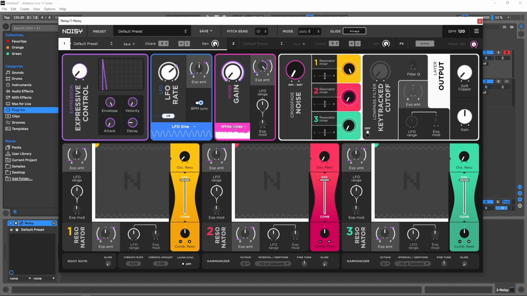This is the noise generator, and we have 4 different noises to choose from. Before I switch them up, I'm going to take the decay over here on the expressive control, which is kind of like your ADSR envelope, though you just have essentially attack decay, the envelope amount, and velocity. It works a little bit different than normal synths, but if I hit a key now, we'll be able to hear the noise a little bit better.